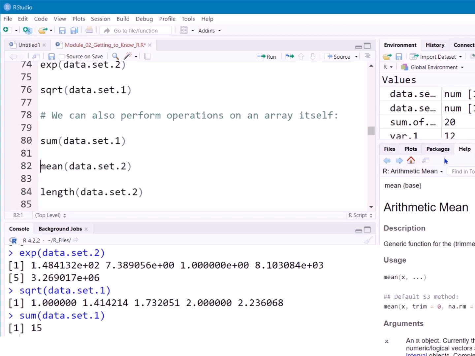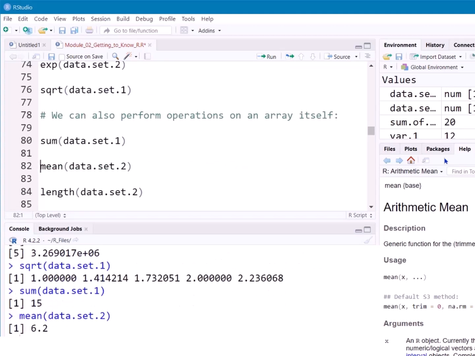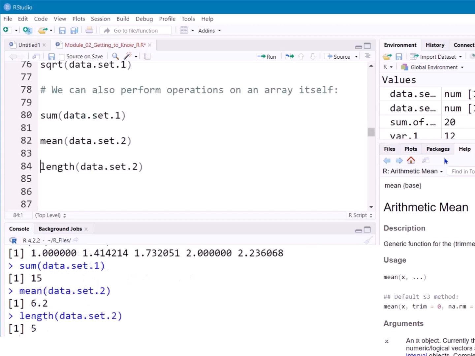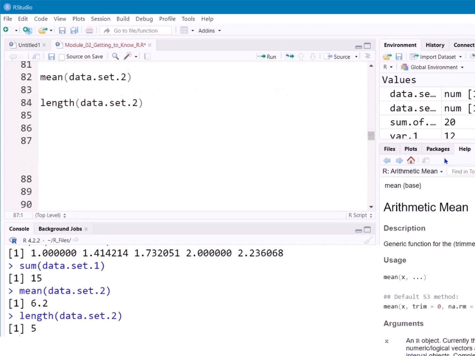We can find the mean of all the values in dataset 2. Let's find the length of dataset 2. Now what this will do is it will return how many values there are in that array. And we see that there are 5.